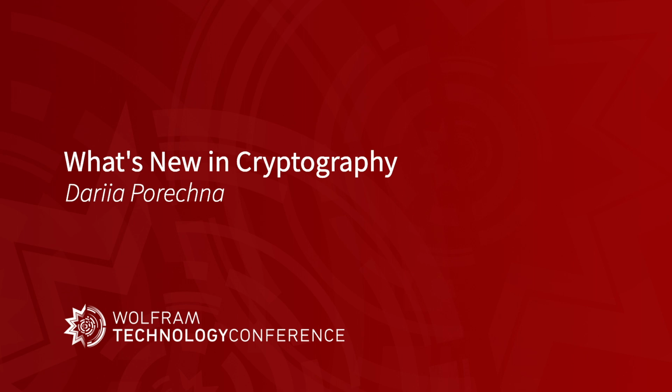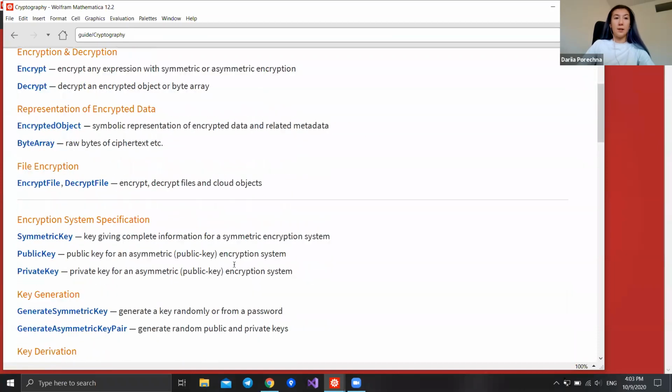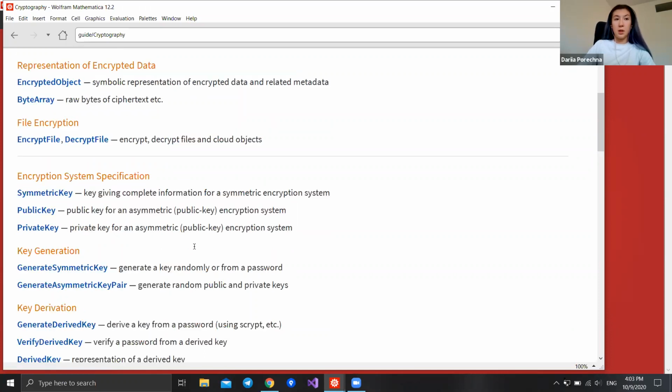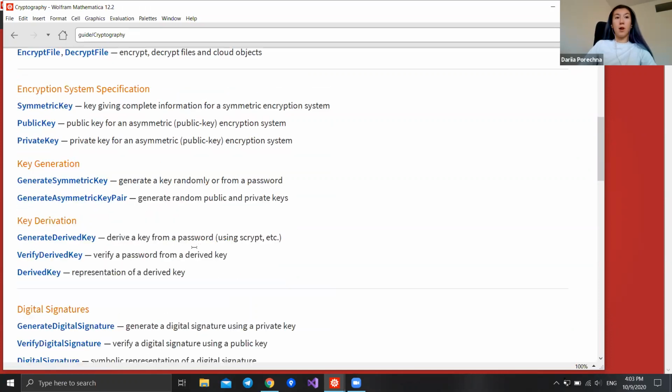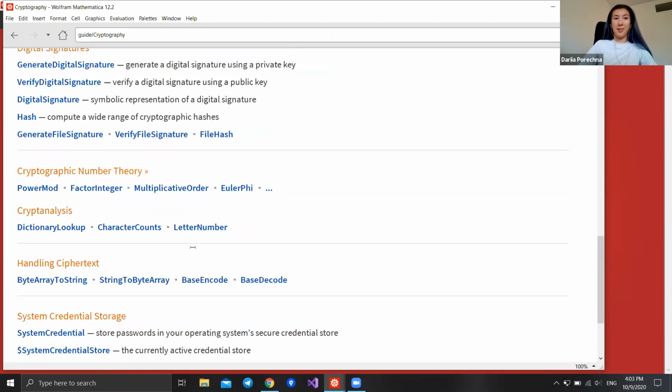But I am doing cryptography, and cryptography in Wolfram Language started around version 10, if I'm not mistaken, with things like Encrypt, Decrypt, decrypting of files, generation of keys, and other encryption algorithms. Since then, we have grown quite a lot. You see that this list is only becoming longer.